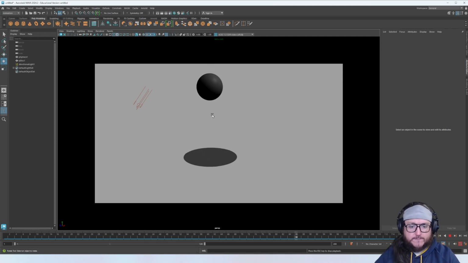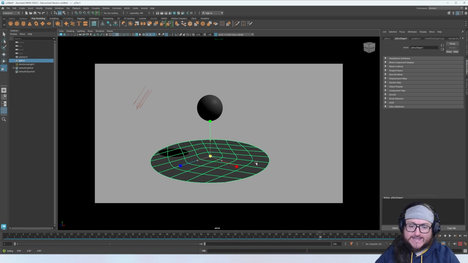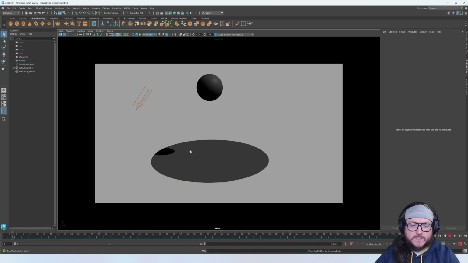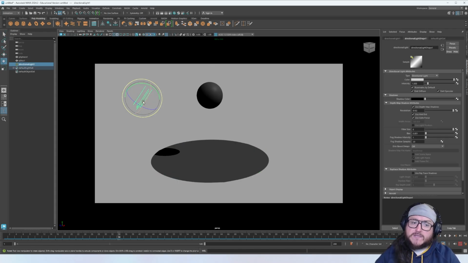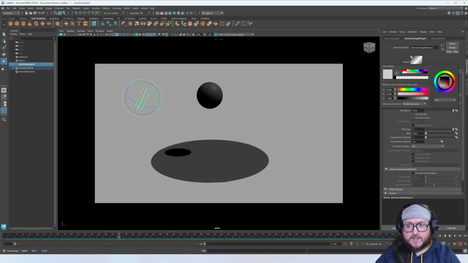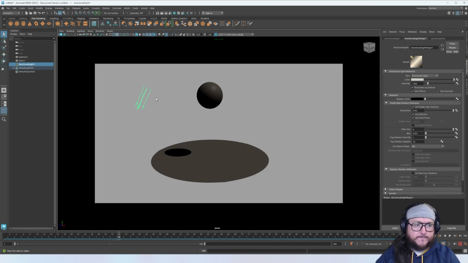Let's take this a step further. I'm going to increase the size of my disk here, my platform, so I can see more of the shadow. I have my directional light, which is great. We get our nice shadow from it. I'm going to play with the color of this light. I'm going to introduce a little bit of warmness to it, but not entirely warm, right? It's going to be mostly white, but just a hint of that orange, that nice warm color.